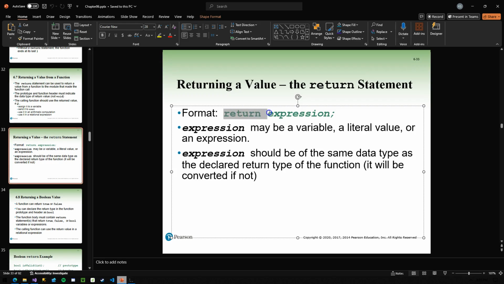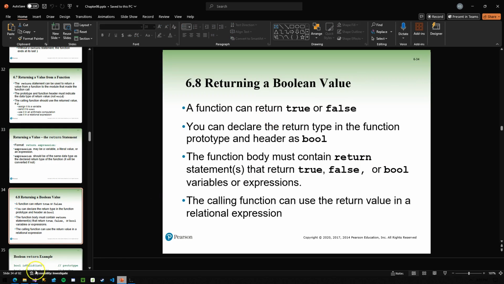The syntax to this is the keyword return, followed by the thing that you want to return, and usually that is a variable. I like to keep my return statements small. I don't like to do a lot in the expression here. I like to just say return this variable, return this value. It could be a variable, a literal value, or some other more complex expression. That expression should be of the same data type as the declared return type of the function, and it will be converted if not, willingly or unwillingly. We'll see some examples of returning values moving forward.